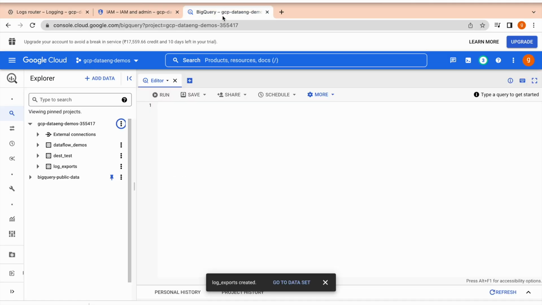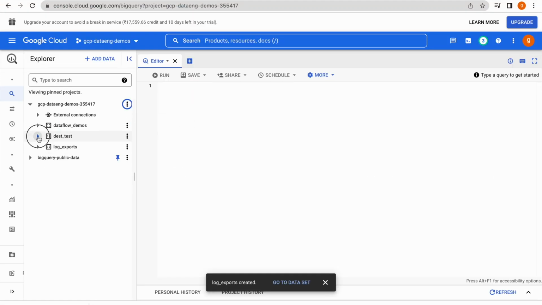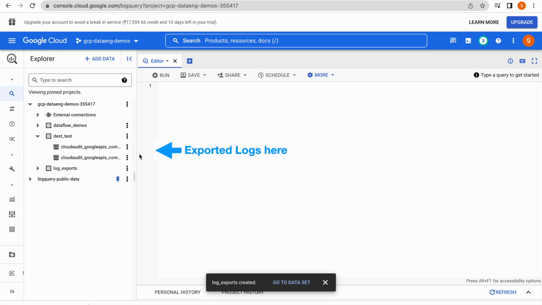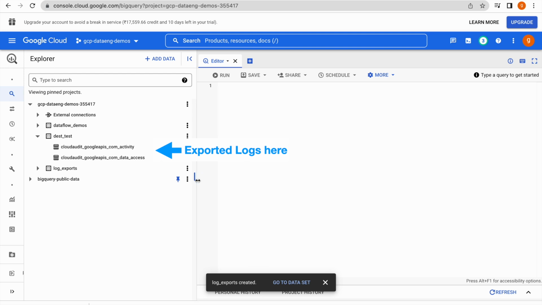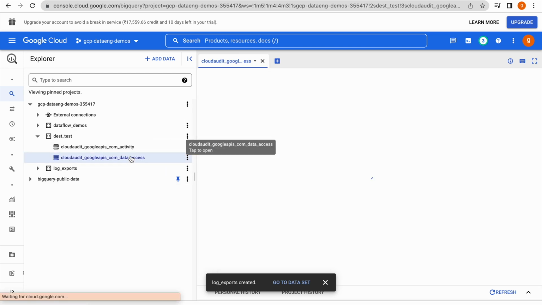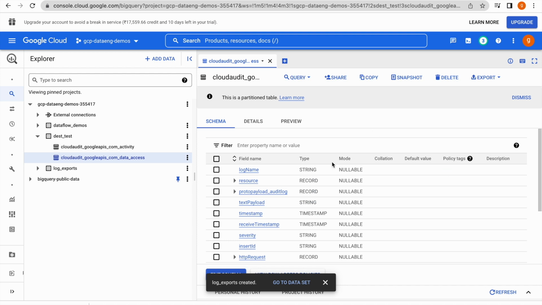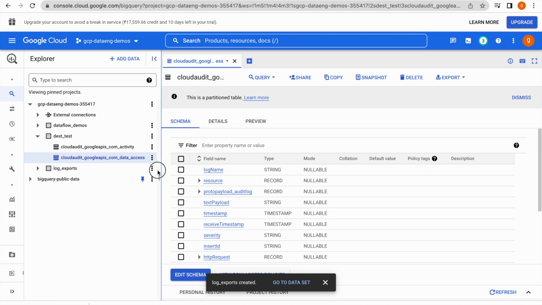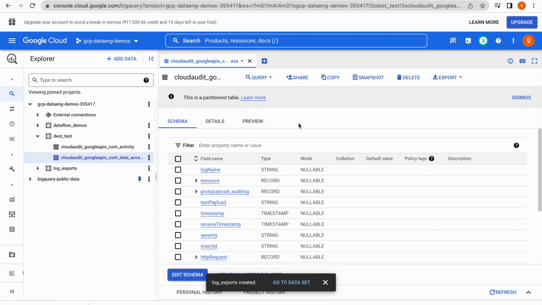Okay, now go to BigQuery. This is the dataset where I exported my logs. You can see they look like this: activity and data access. When you click on this data access, you can see, you need to specify only the dataset while creating the sink. Automatically, whenever this particular sink exports logs to a BigQuery dataset, it will create this table. This is the default name given by that sink.